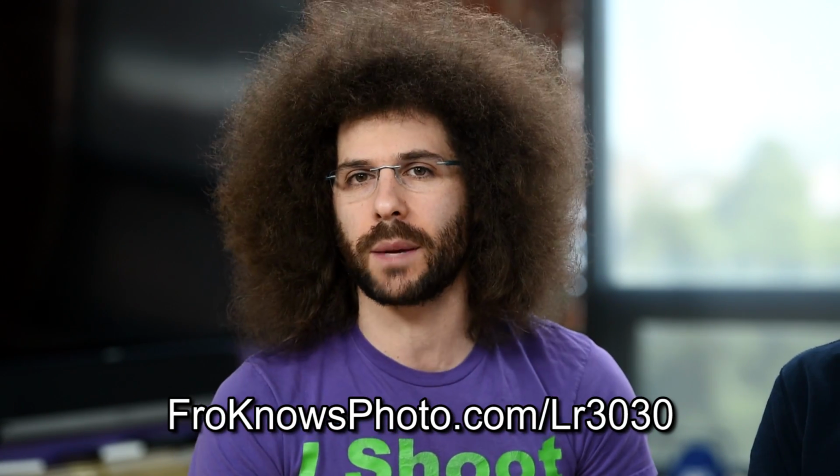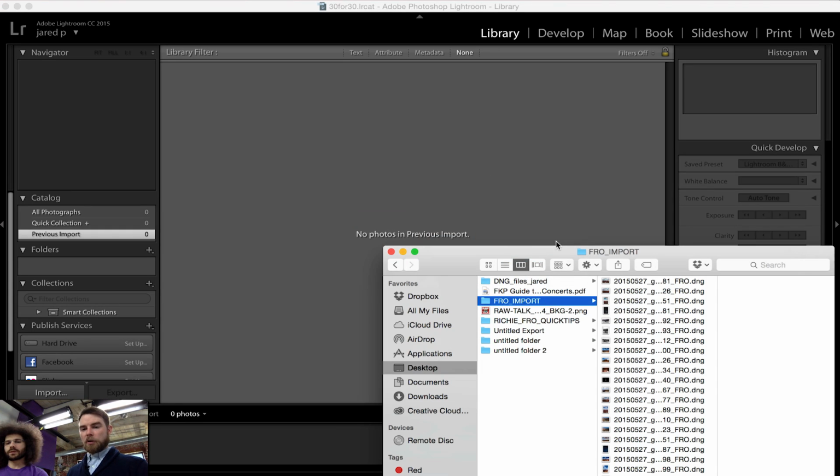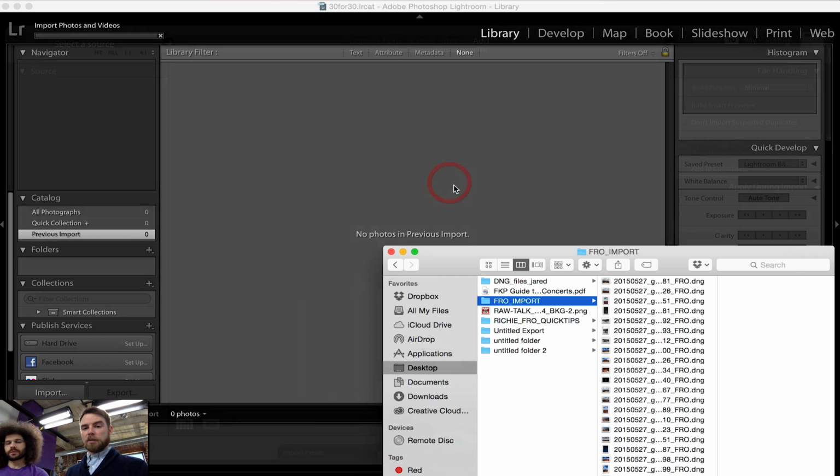Now, this time, the quick tip has everything to do with one-to-one previews. Richie, let's talk about one-to-one previews. So what we're going to do is start off with importing, and we're going to show you how you can do it on import or you can do it once the images are imported.